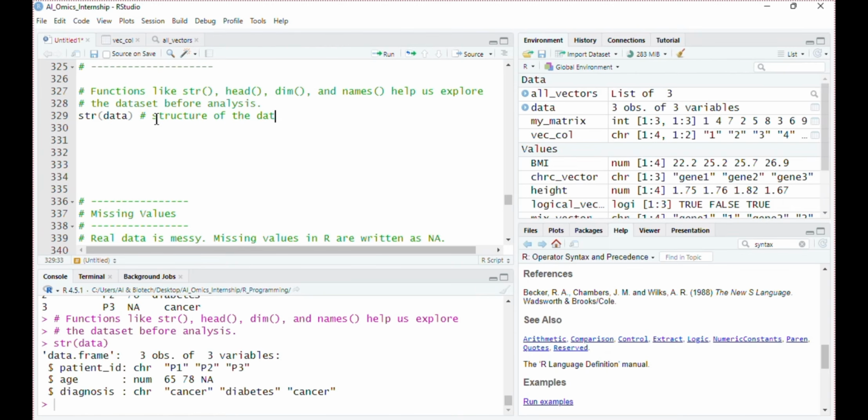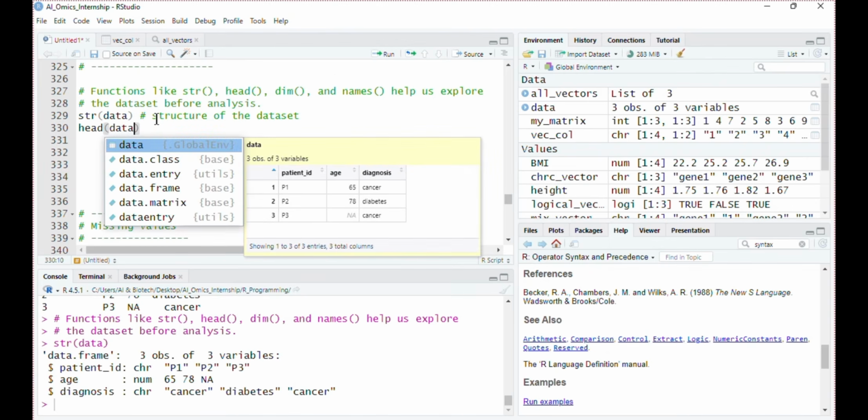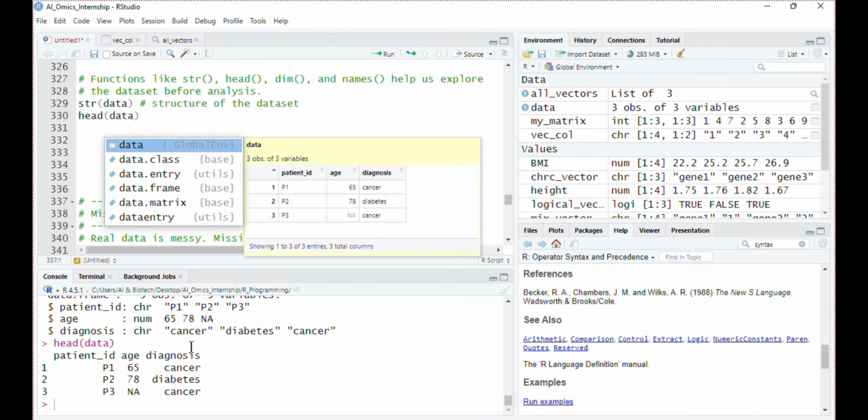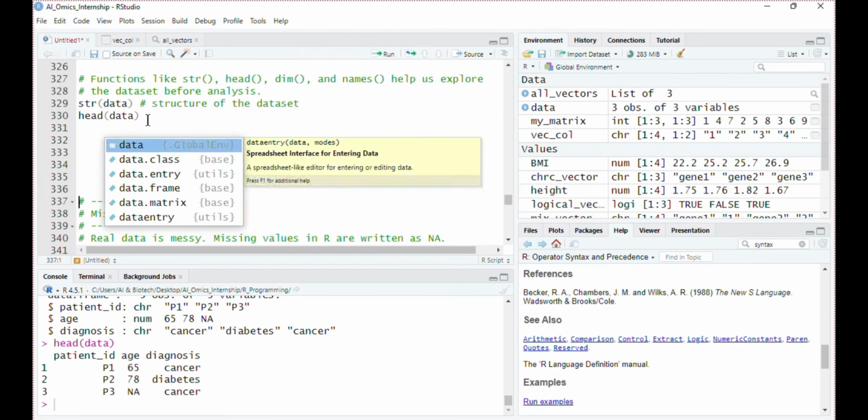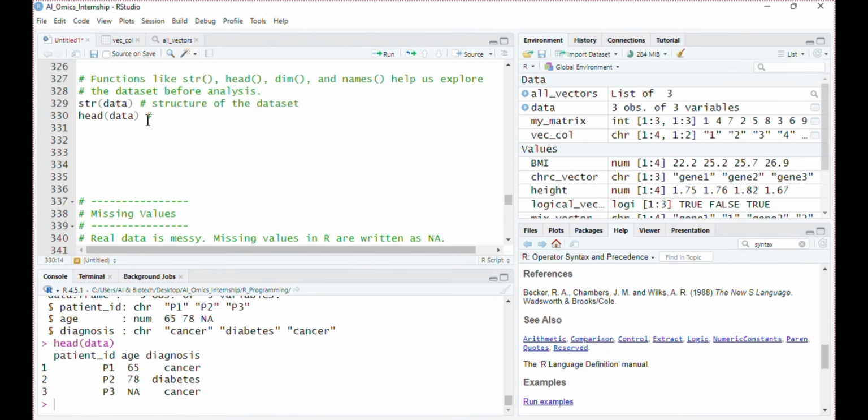Next, we have the head function that helps us extract the first 6 rows. In this case, we have only 3 rows, so the output is the entire data set. But in a real data set, when we have more than 10 samples, it prints the first 6 rows.